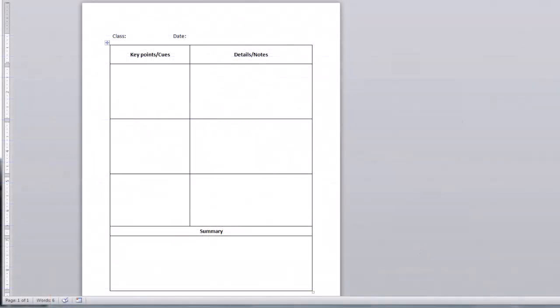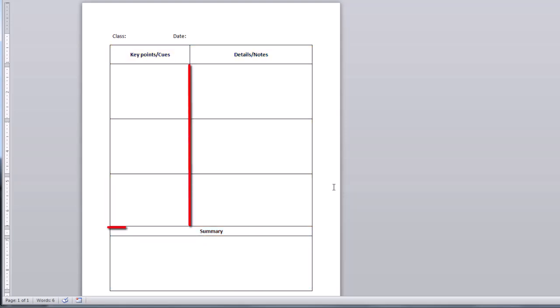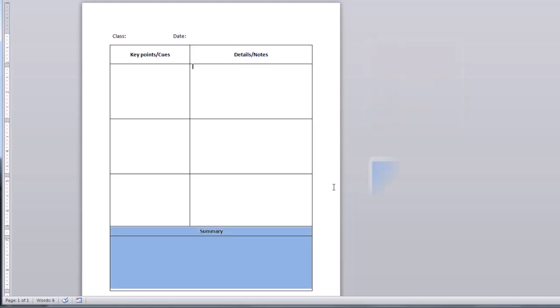Step 1 is to set up your page. Divide your page into 3 sections: a left column, a right column, and a summary area at the bottom of your page. The format is often described as an upside-down capital T. The left column will be the Q column, the right column will be the Notes column, and the bottom section will be for your summary.